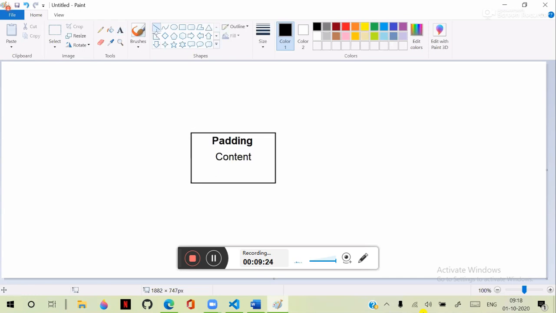So that means it is the space around it. We generally call this padding. So that is padding actually. Space around it is padding.